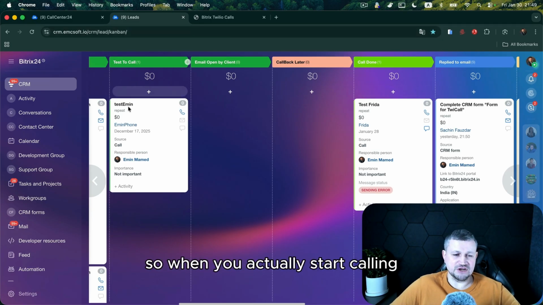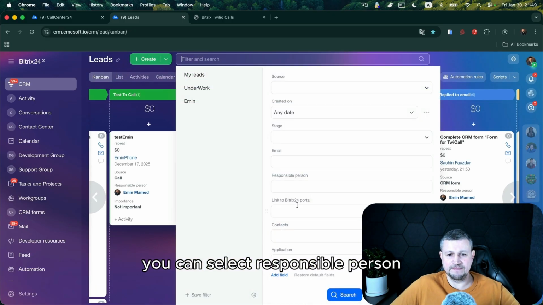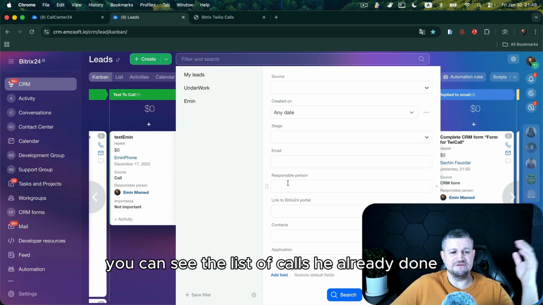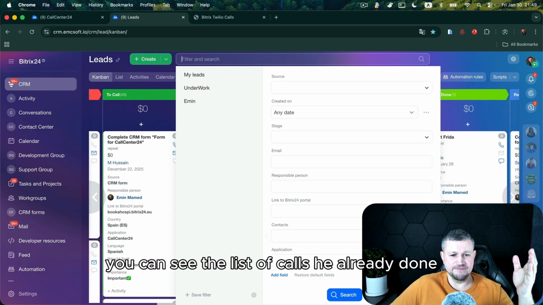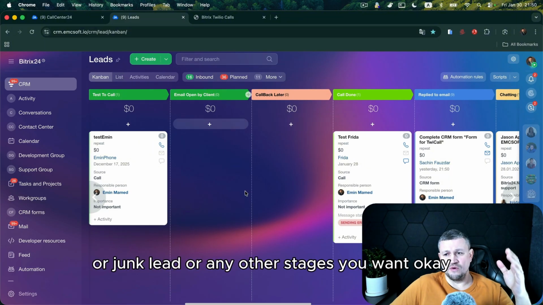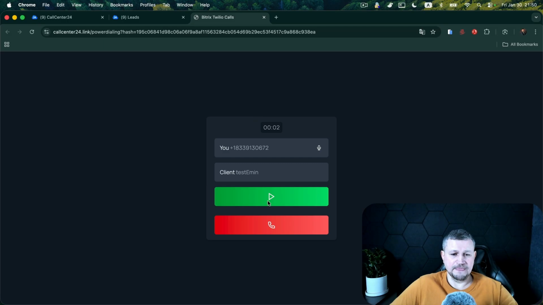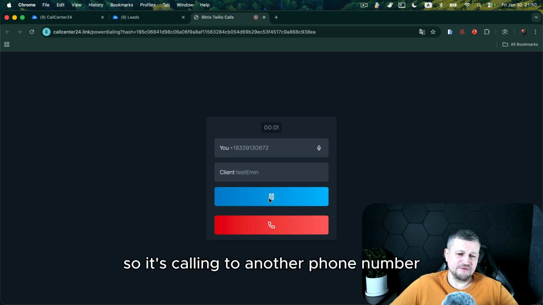So when your agent starts calling, you can use the filters here. You can select a responsible person, and by responsible person you can see the list of calls he has already done, call back later, or junk lead, or any other stages you want. Okay, so starting calling again, so it's calling another phone number.